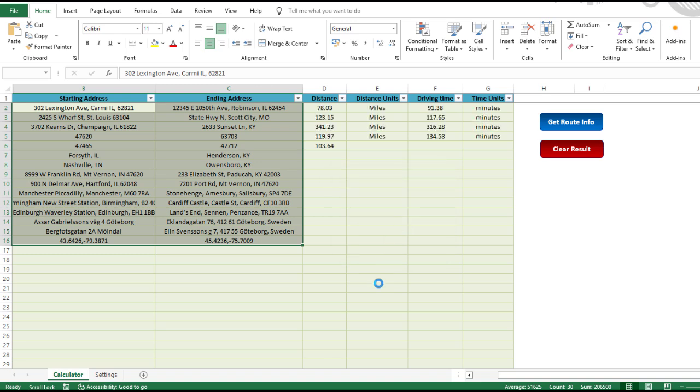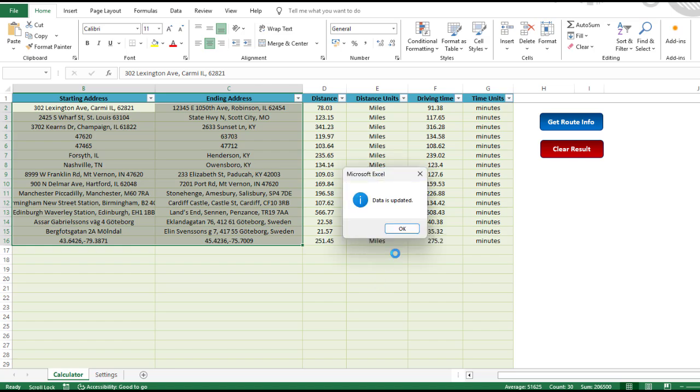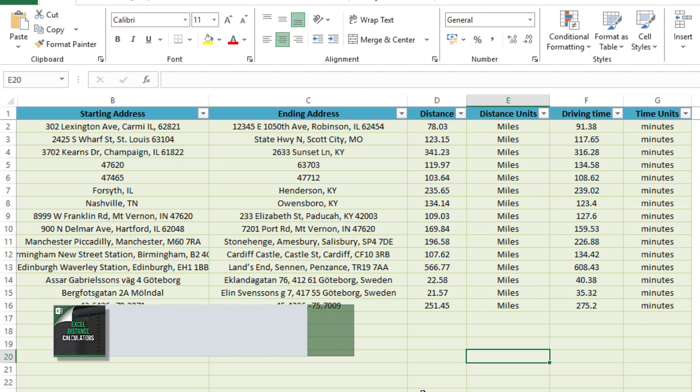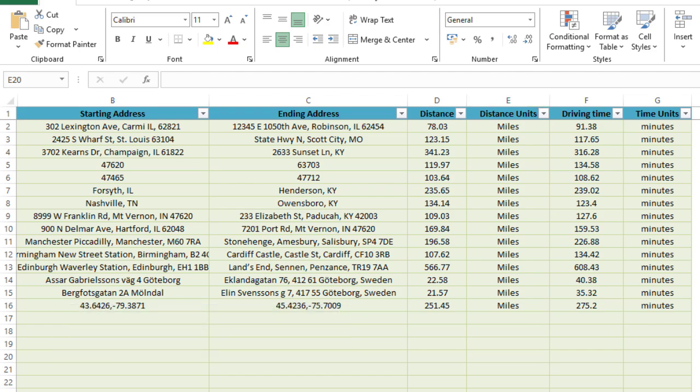This tool isn't just for individual routes. You can calculate distances for hundreds or even thousands of address pairs at once. Bulk processing is built in, making it ideal for business users who manage large datasets. And best of all, there's no software to install, no coding required. Just open Excel and go.